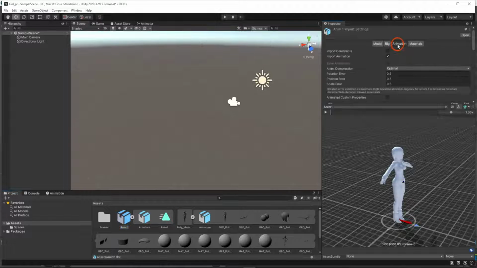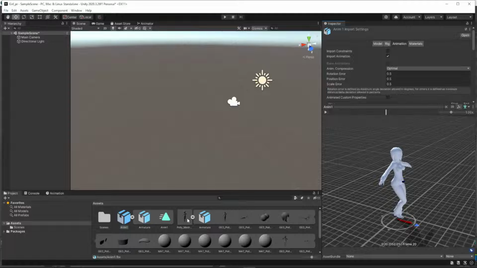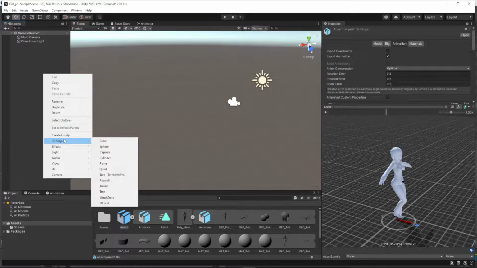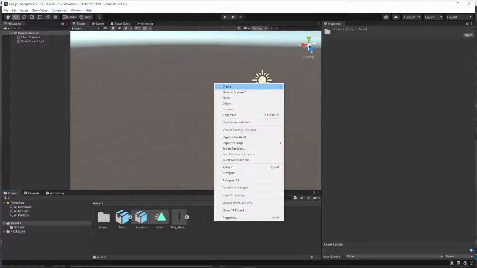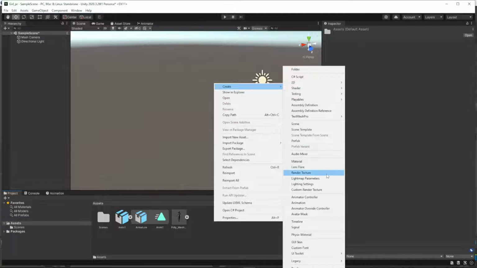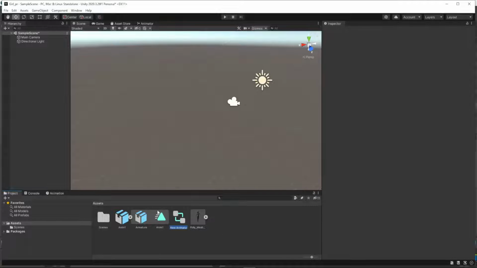So what will be our next steps? I guess we should add, oh no, not here. We should add an animation controller.